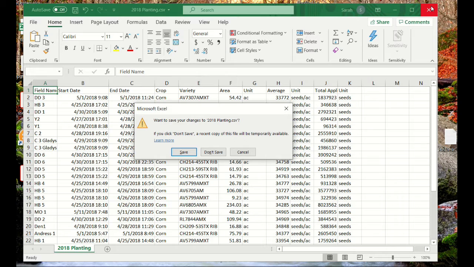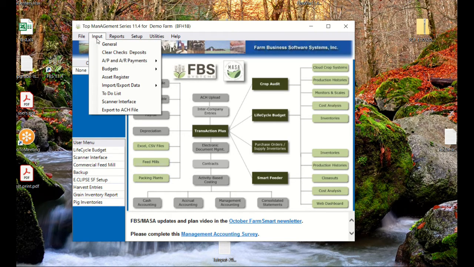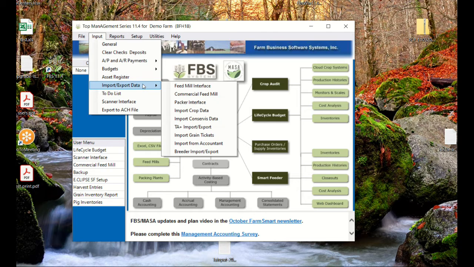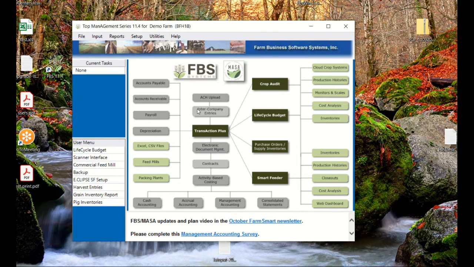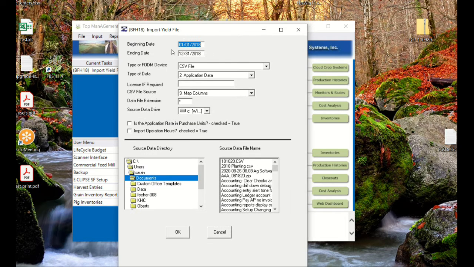So I was going to close it so we can import it, because you don't want it open when you're importing it. And we're going to go to Input, Import Export, and we're going to go to Import Crop Data. And make sure you have a date range that encompasses the date range of the file you're importing. The file I have is from 2018, so I have it for all of 2018. It is the CSV file. We are looking at application data. You have the option of harvest or application data here. So we are choosing application data.